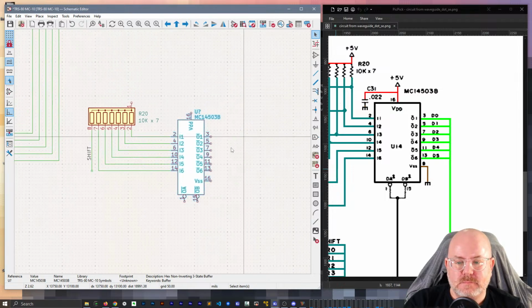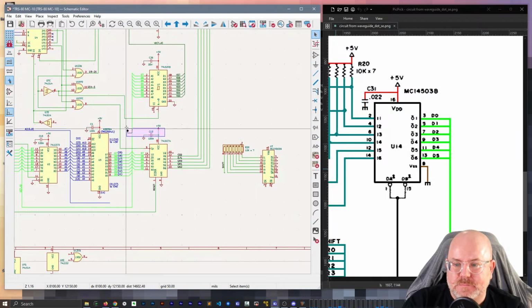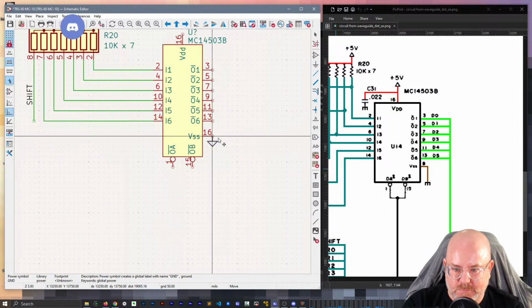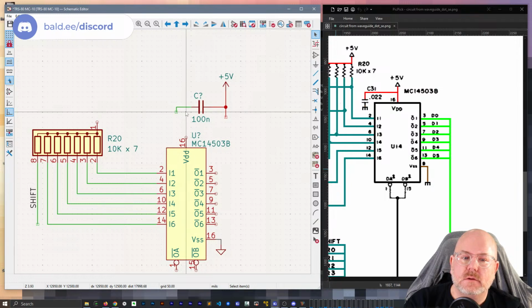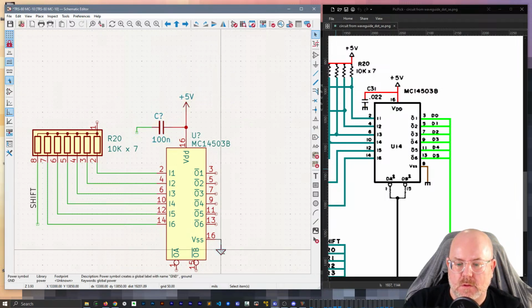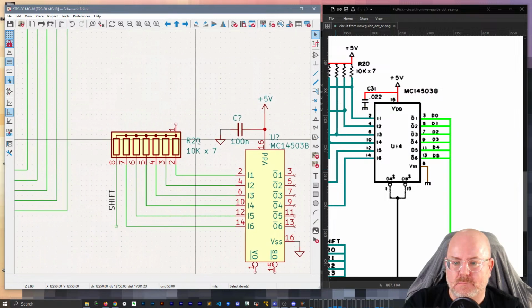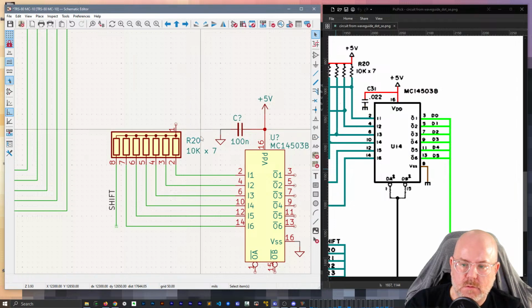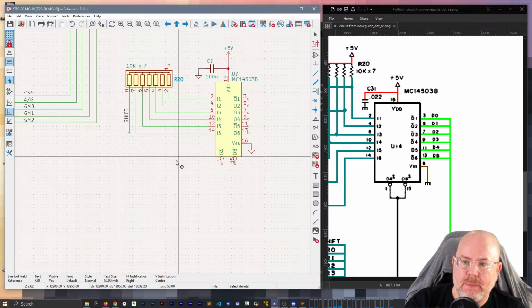Okay. So I had to do all that because I realized there was supposed to be a capacitor up here somewhere, and there should be a ground over here. There. There.